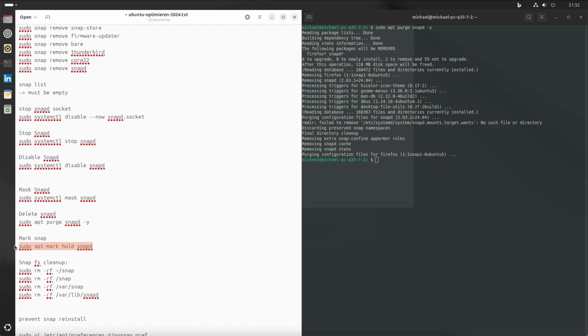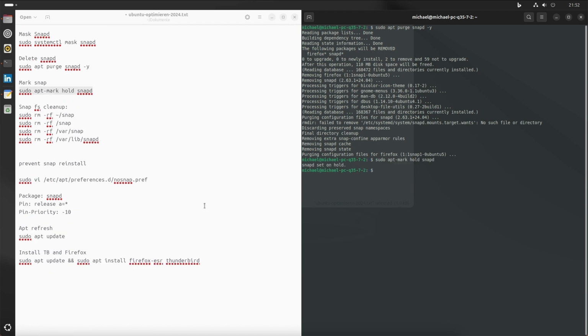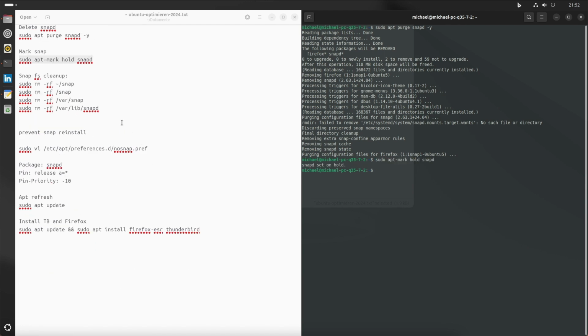So if this is done, we prevent apt from reinstalling snap. Sudo apt-mark hold snapd. After this is done, we have to do some housekeeping. We will delete some snap-related directories. Just copy all four lines, paste it in your system, and press enter.